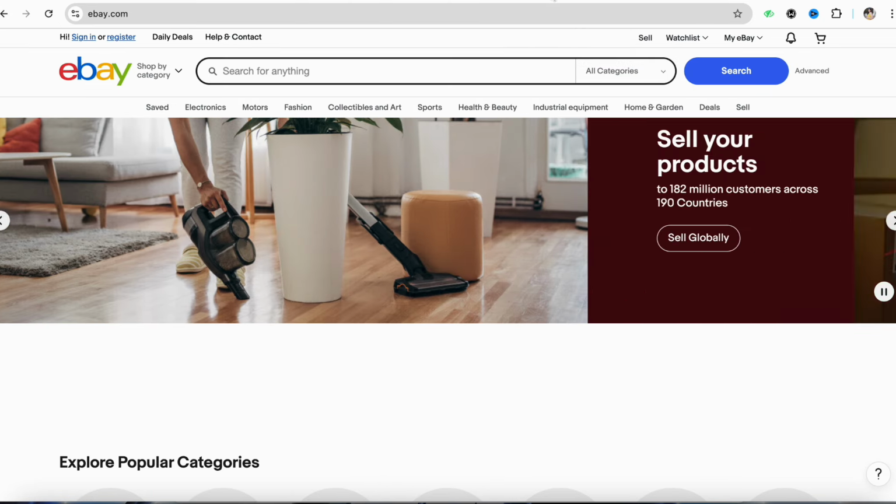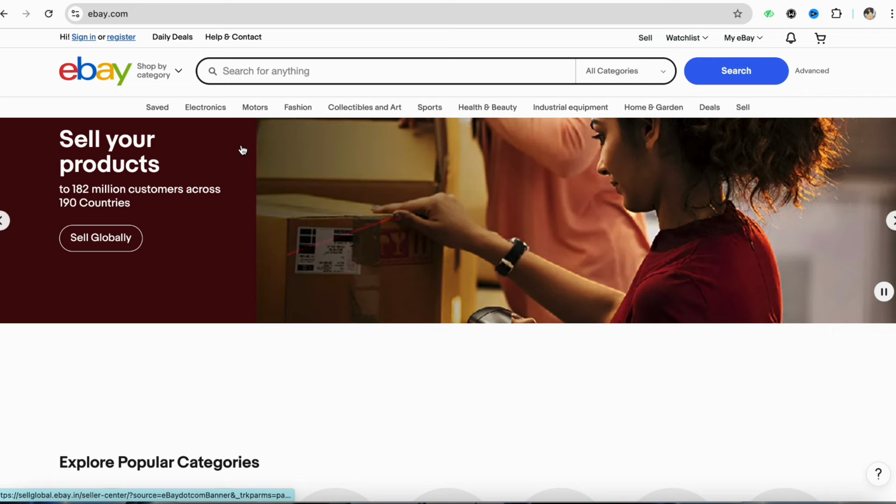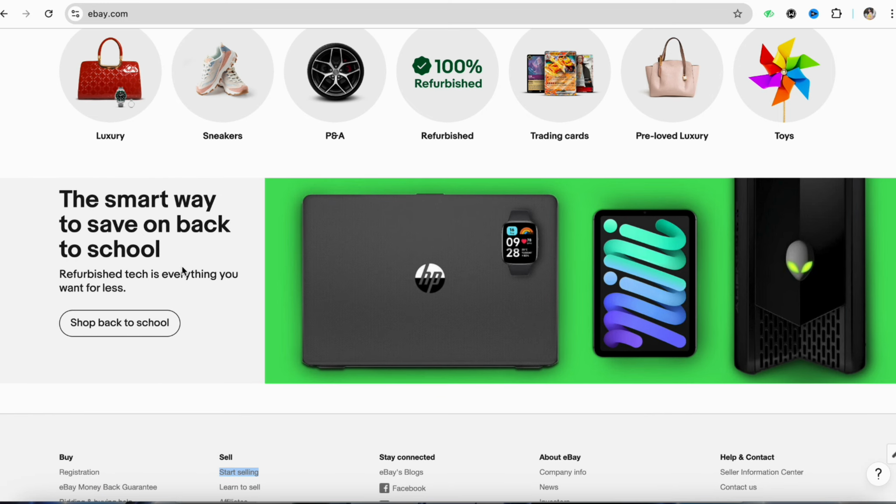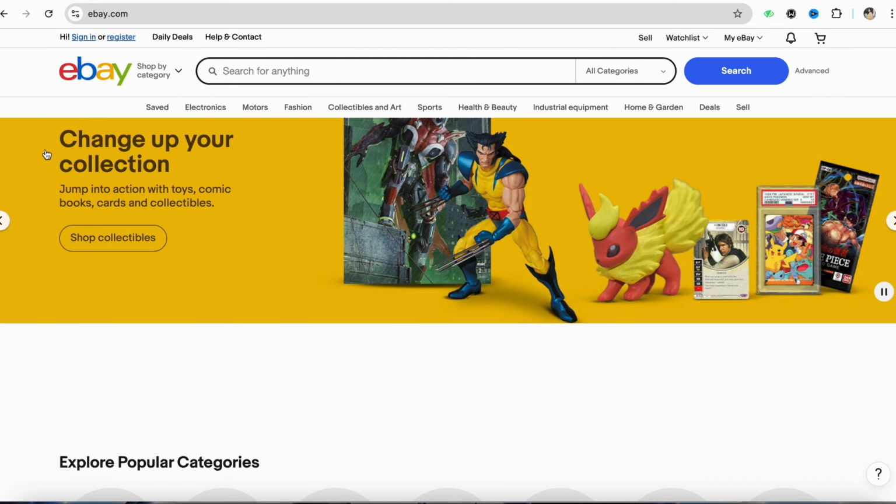Basically, first of all, just simply come to your eBay account, and over here you can see there are so many different categories and products that are listed on the eBay official website. So for example, you want to buy products and sell products for some category.